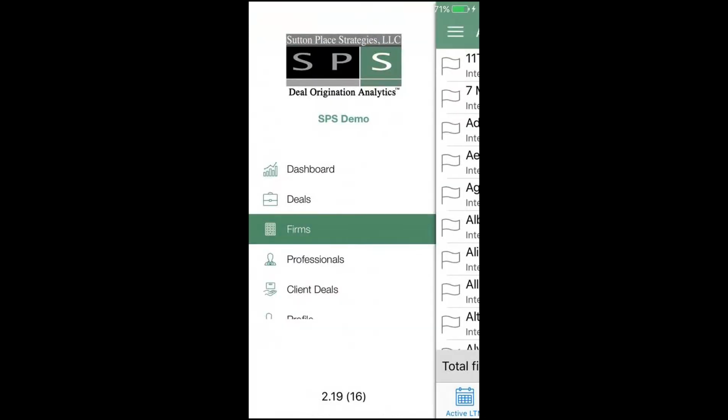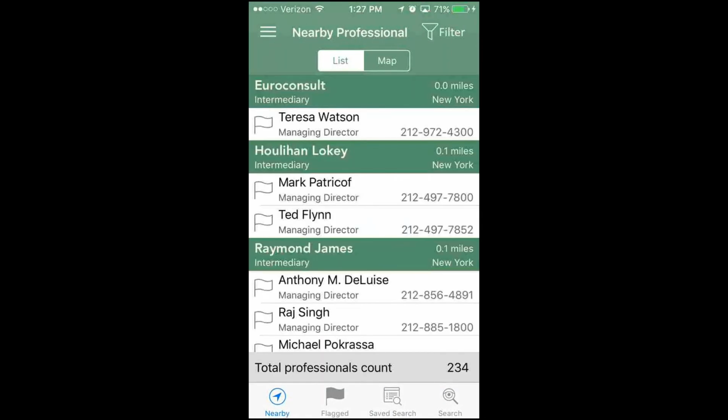Let's move on to professionals. So here on professionals, the default view is actually a very exciting new feature. You can only use it on the app, and we think that it's going to be a real time saver for clients, especially those who are constantly traveling. So what it does, you can see that it says nearby, is it finds all the professionals that are located nearby you using your current GPS location when enabled.